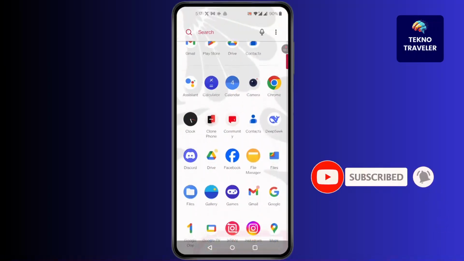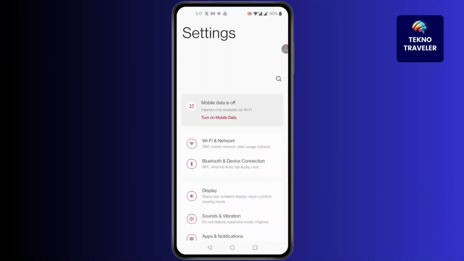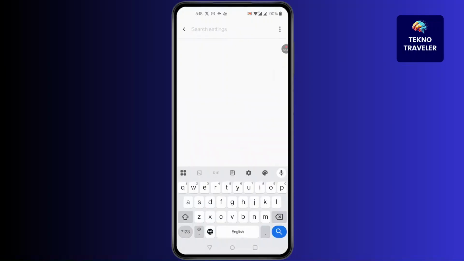First, open Roblox. You won't find any option there, so simply click on Settings, click on the search bar on the top right corner of your screen, and then search Apps. After you've searched Apps, simply click on Apps and Notifications.